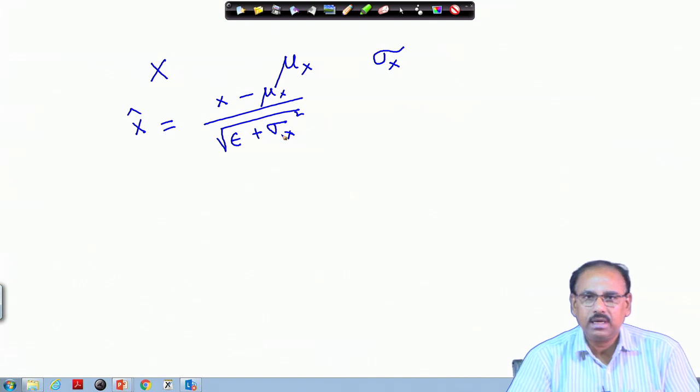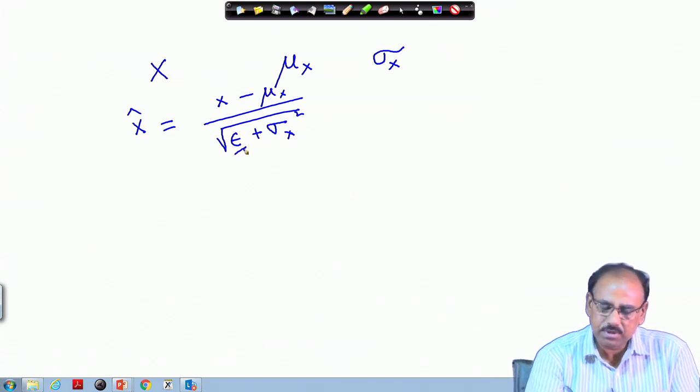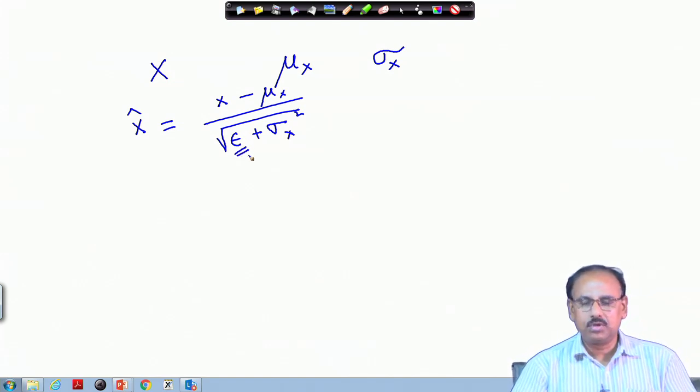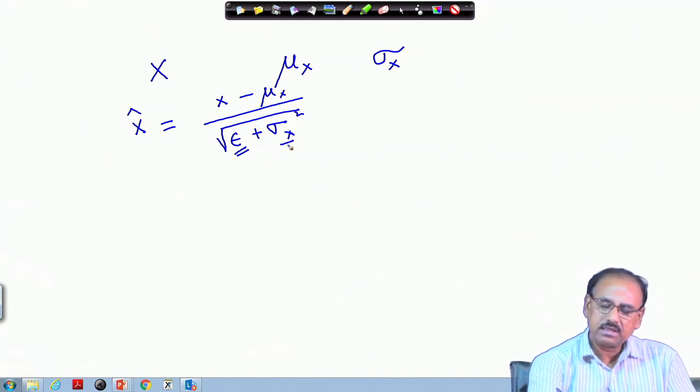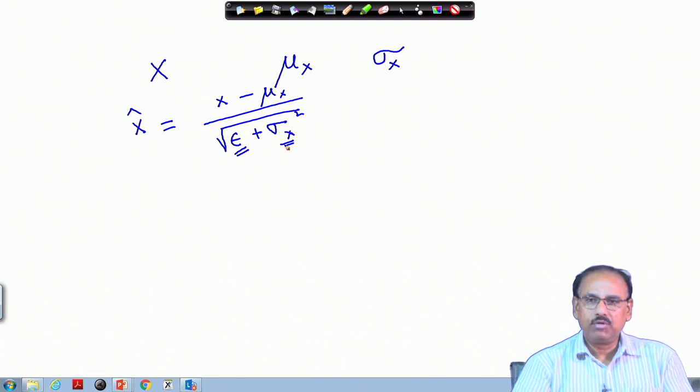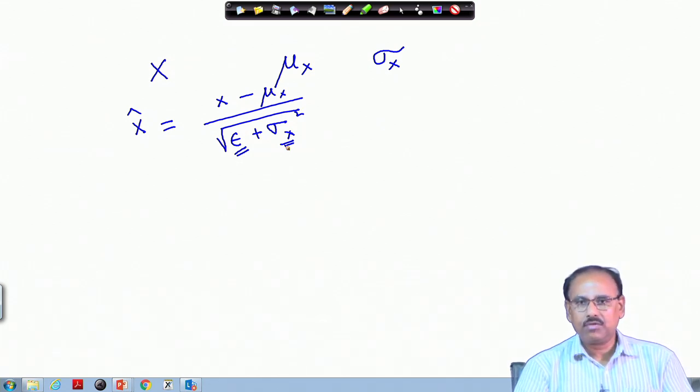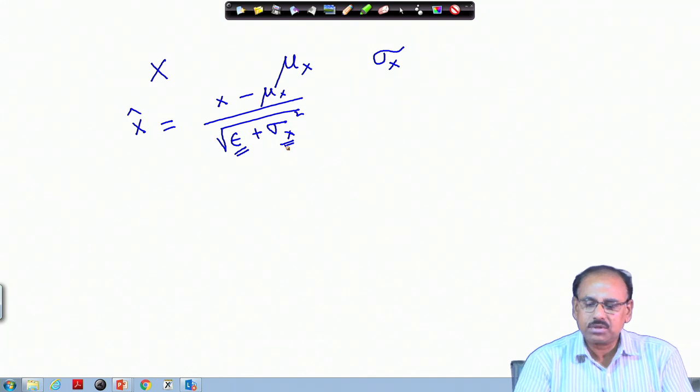And we have already discussed before that this epsilon is a very small positive quantity. This ensures that if sigma x somehow becomes 0, I don't have a situation of unstable division. That means I don't get a case of division by 0. So this is a sort of normalization that can be used.